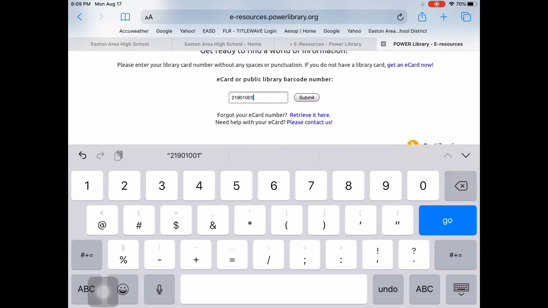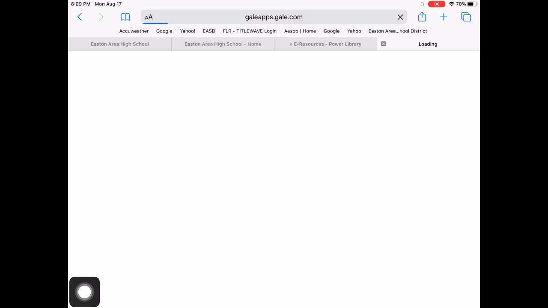But if you are a public library member, you don't need to get an instant card. But if you are not a member of the public library, you just go to that Get an e-card now, and they'll send you a number, and then you just log in that way.